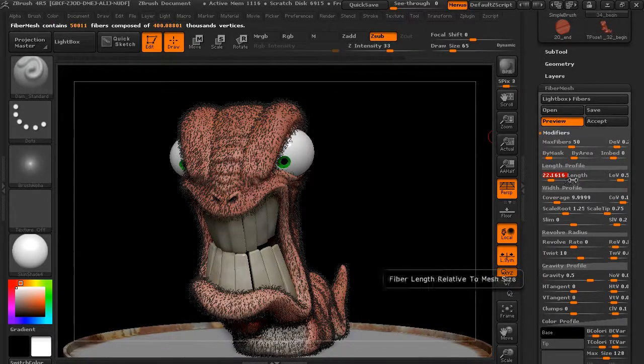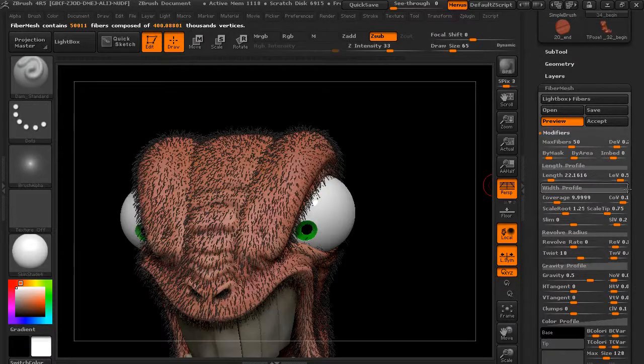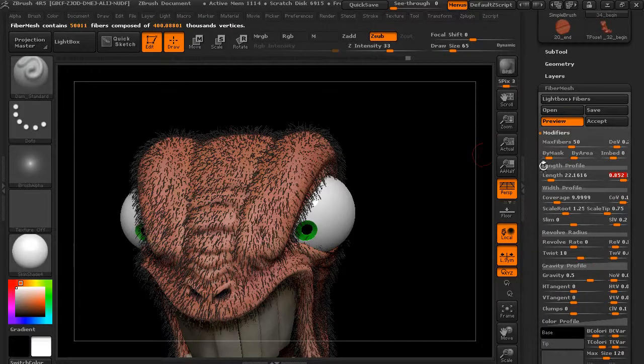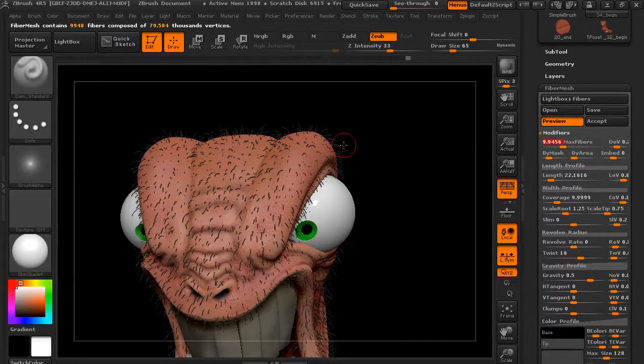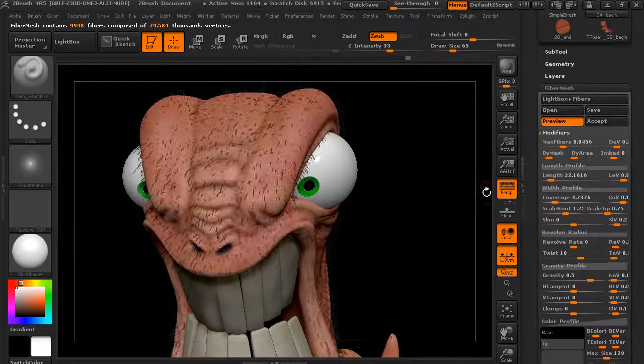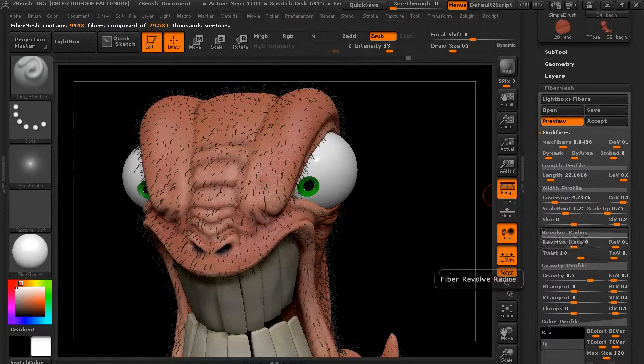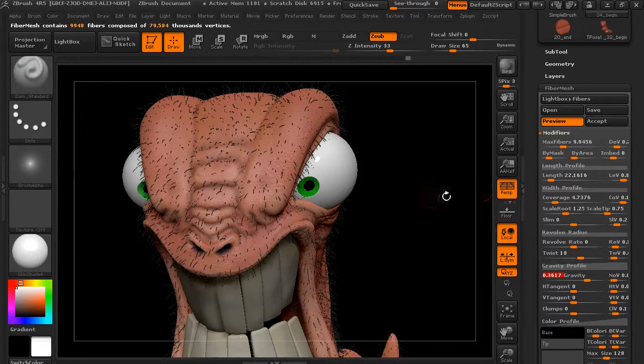You can also change the variation because you don't really want all of the fiber to be the same length. So you can change that variation. The higher variation number, the more variation you're going to have. We can also take down the maximum number of fibers if we want to make it a little bit more sparse. Okay, I can take my coverage down a little bit so they're kind of a little bit thinner. Okay, we've also got some revolve options here. If we want to create curly hair, there's a gravity, so you can choose for the hair to be affected by gravity or not. These are little hairs, so I'm going to turn gravity down a little bit.